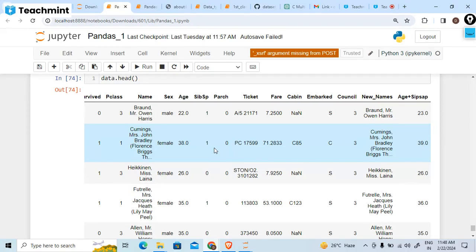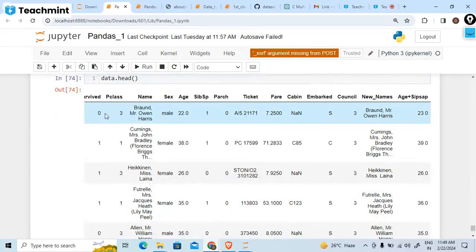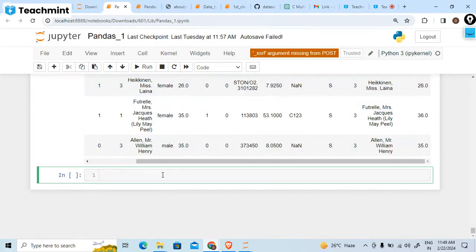Columns are not here. These are the rows. But here, columns are present as column names. Those column names are available on one axis. Okay, now look at here.